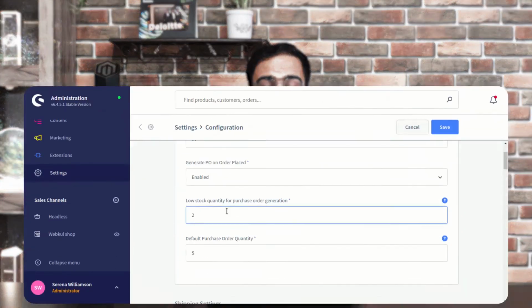Now in this case, if the actual quantity of the product is 5 and the customer purchases 3 quantities, then we are left with the low stock quantity of 2 for the particular product. So in this case, an automatic purchase order would be created and assigned to the respective supplier to whom we have assigned this particular product.